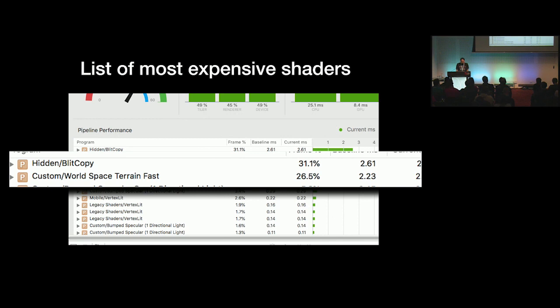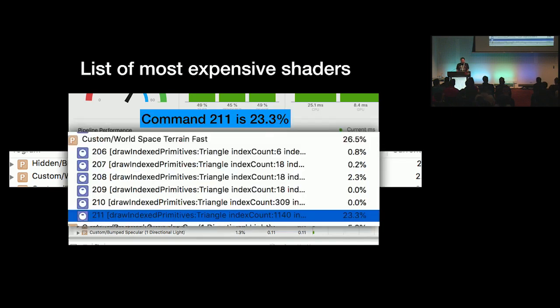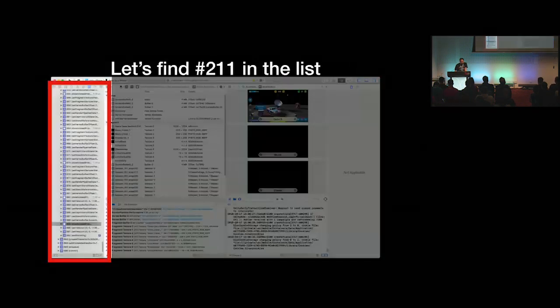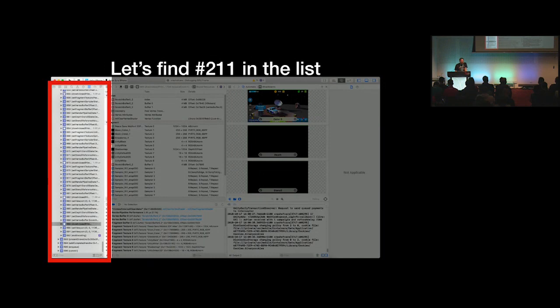We can see it's using 26.5% of the GPU resources. We can click it open and see the commands being used by that shader. If we go to the bottom, command number 211 is using 23.3%, so it's using more of that shader than these other commands. So we're just going to investigate, right? We can go back to that list and find 211.